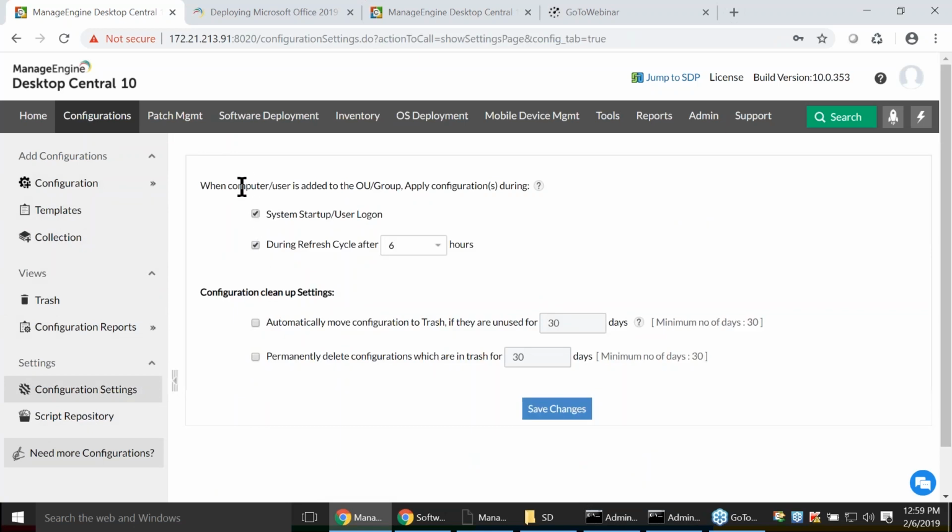And you can select whether or not, if a computer is added to your group, the configuration should be applied. You can also select when the configuration should be applied. If you want the configuration to be applied at the system startup, you can check this option. Or if you want the configuration to be applied during the refresh cycle, you can select this option. Just configure these changes, and all the new users or computers that are added to a particular group will automatically get the install.